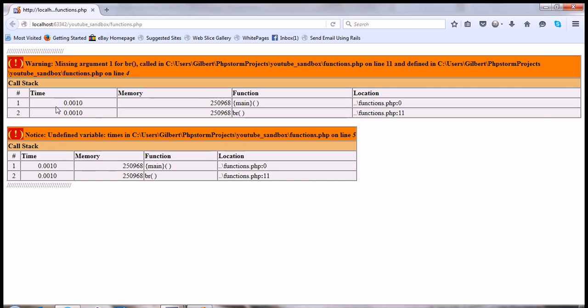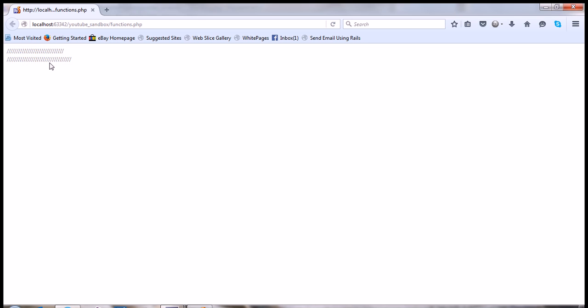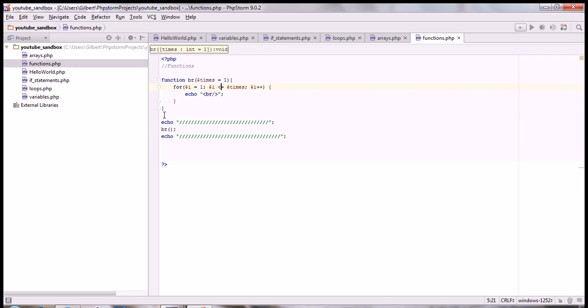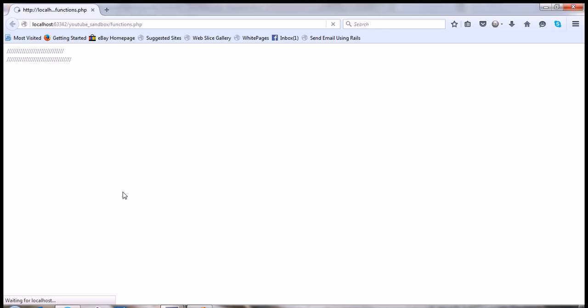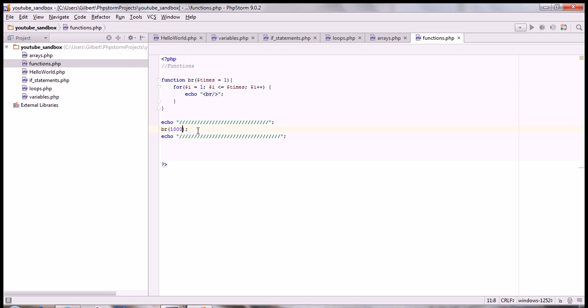So let's check it out. 1. See? 1 line break. Boom. By default. But now, we could put any number we want here. 100, 1,000. Let's see how many 1,000. So see, we got 1,000 line breaks now. So now how is this going to be useful?